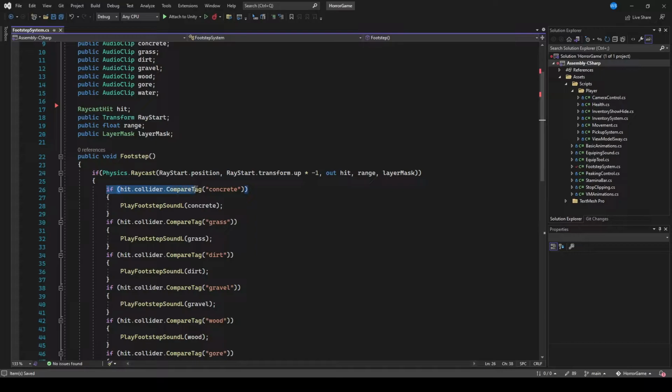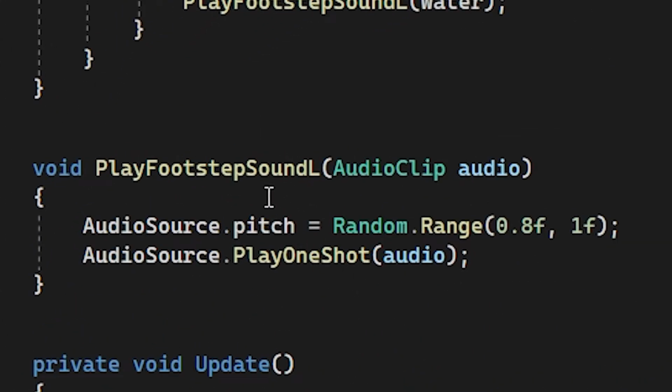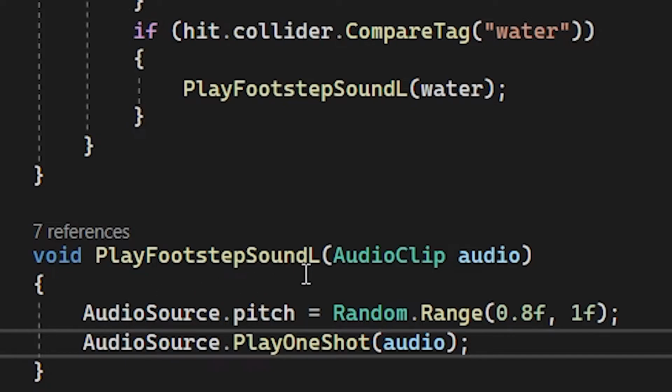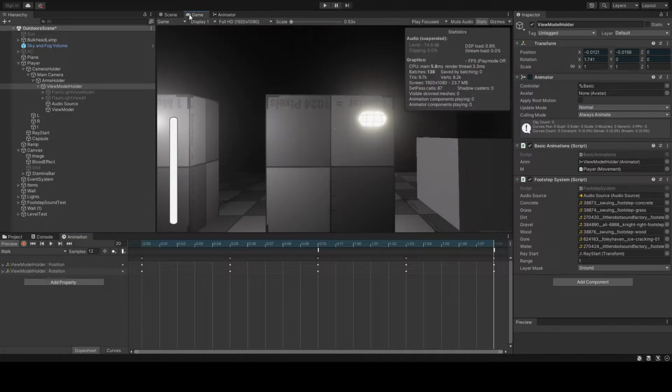Here is the condition that if the ray hits an object with the tag concrete, it will play the specified sound. Down here we have the actual functions that play the sound, with a random pitch for a more realistic feel. Now make an animation for the view model holder, and I've made a cube for reference.